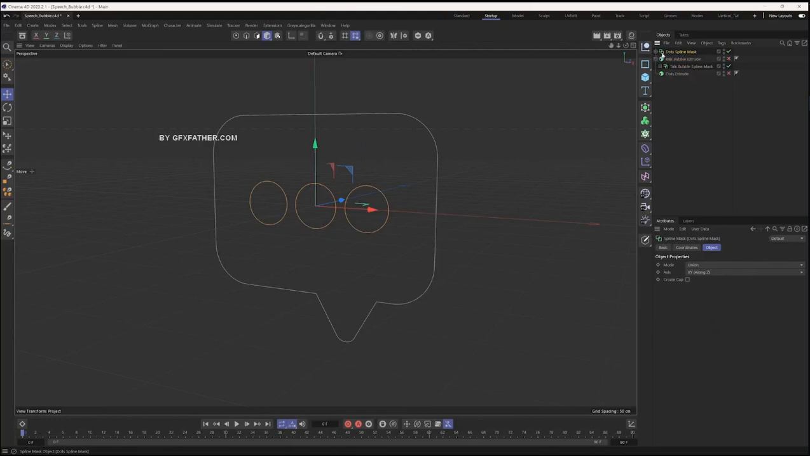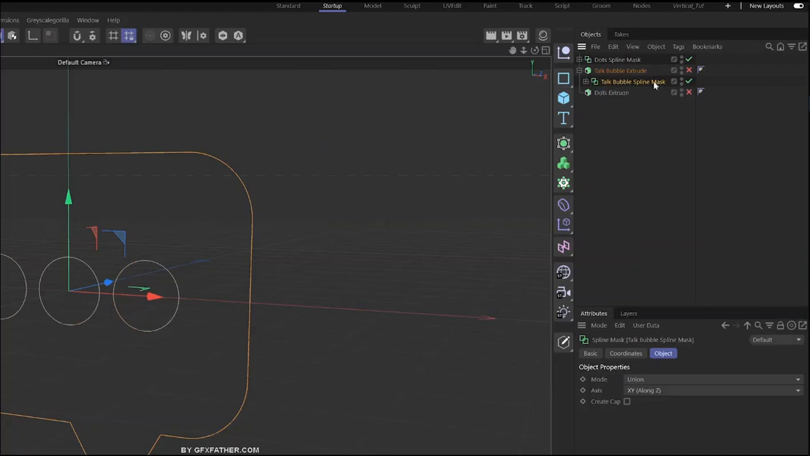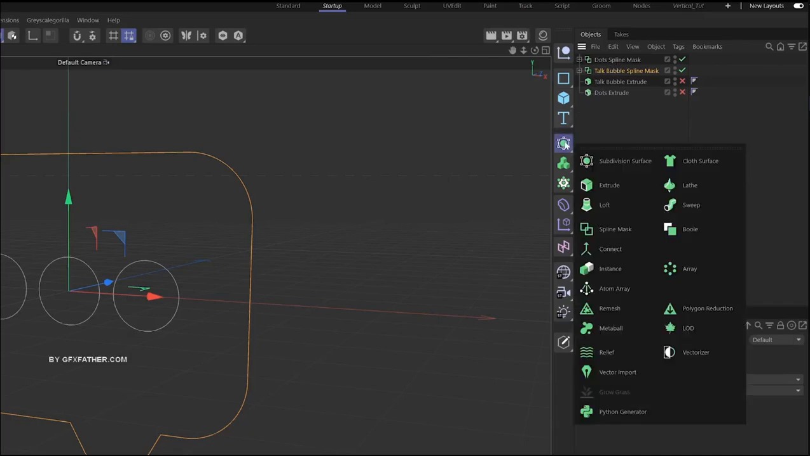And basically what I want to do at this point is I have my dots combined together with this spline mask, creating this spline with 3 dots. And I want to subtract it from this talk bubble spline mask. Let me just drag and drop this out from underneath this talk bubble extrude here. What we can do is do spline masks within spline masks and have spline mask inception.